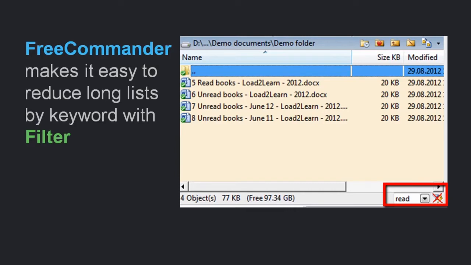Many people experience difficulties trying to find the right file when they have a full folder of files with similar names. FreeCommander has a tool called a filter, where you can just type a part of a name and only the files that have that word or part of the word in their name are displayed.